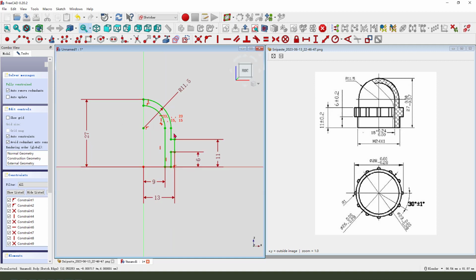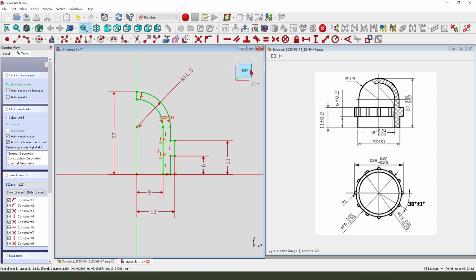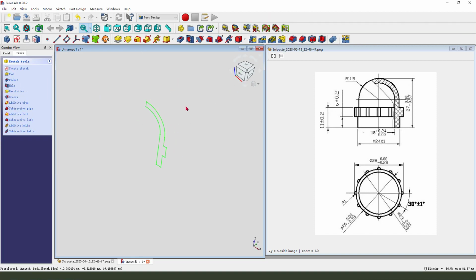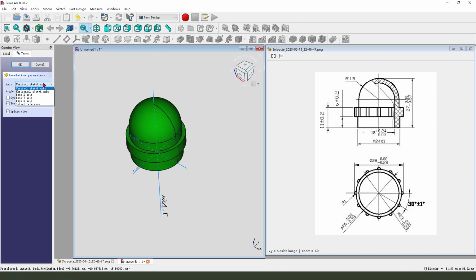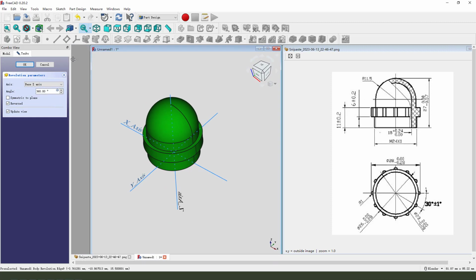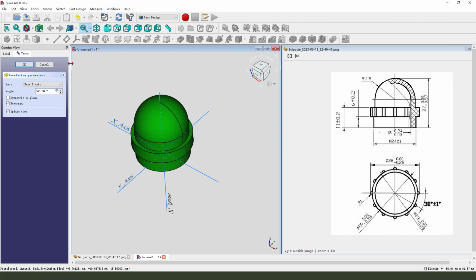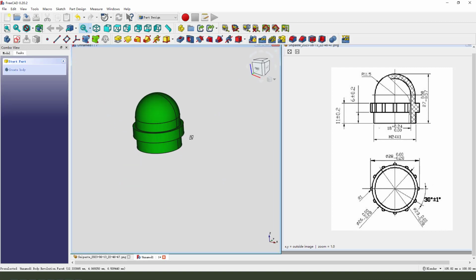Okay, the sketch is fully constrained. We leave the sketch. Then we select revolution. Z. Okay.